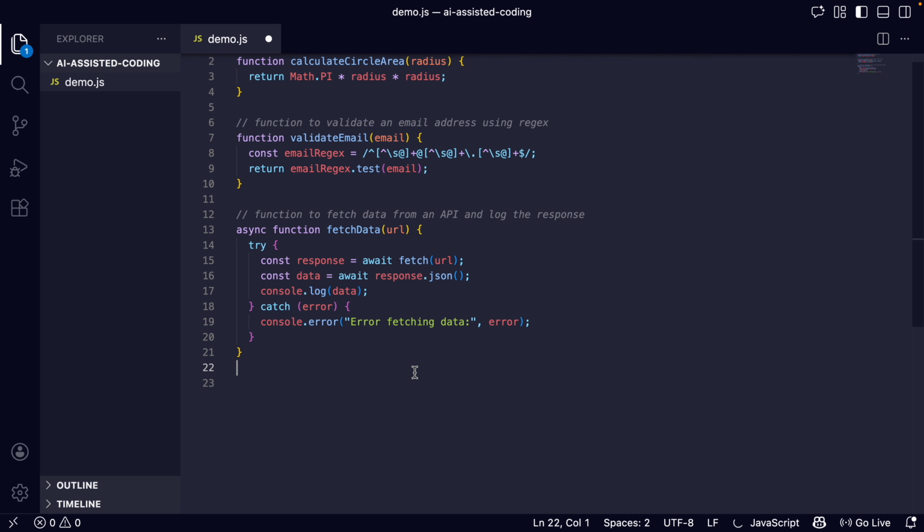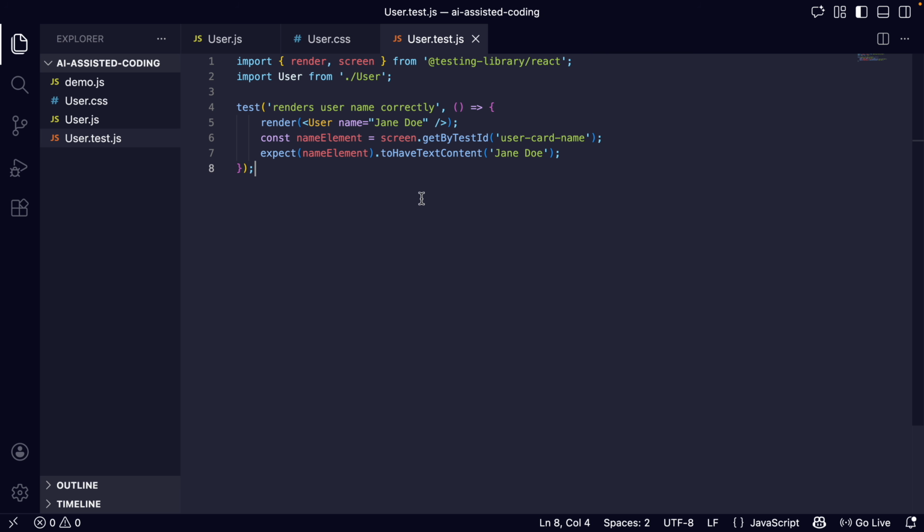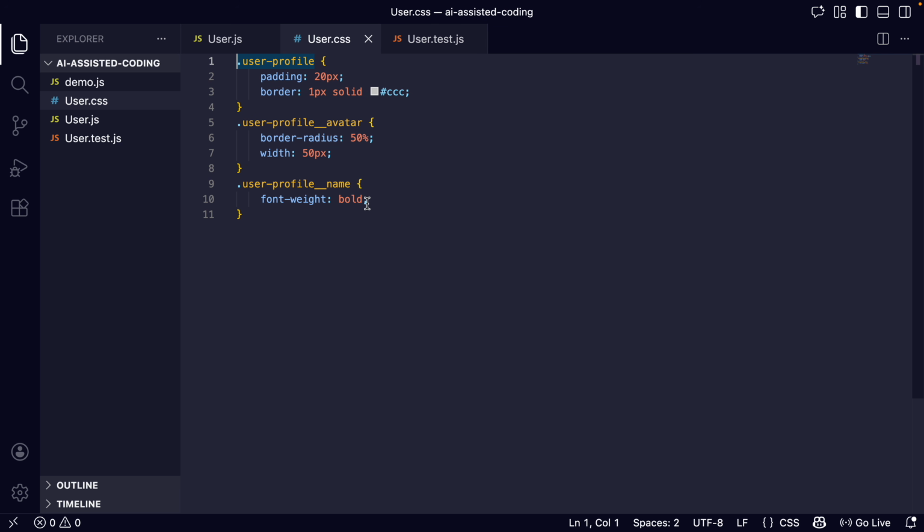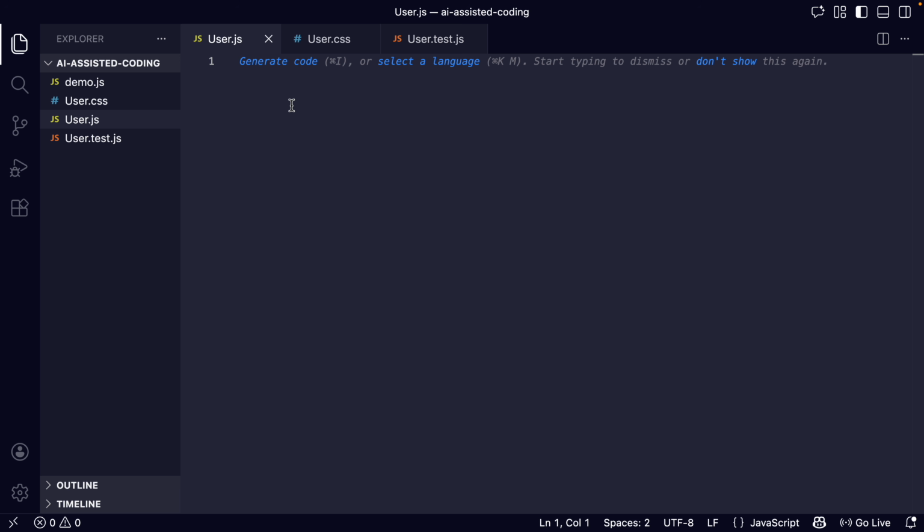Okay, now I'm going to give you another pro tip that's going to dramatically improve your suggestions. It's the neighboring tabs trick. So let me create a few more files really quick. Okay, so let's see what I've just set up. I have a user test.js with a test for our users. I have a users.css with some styling for our users. And now I'm just going to go into our user.js file.